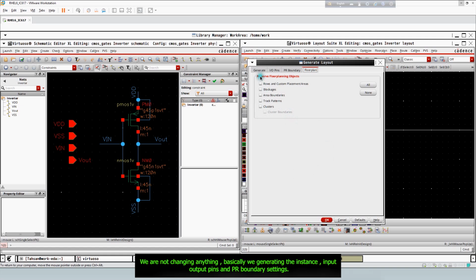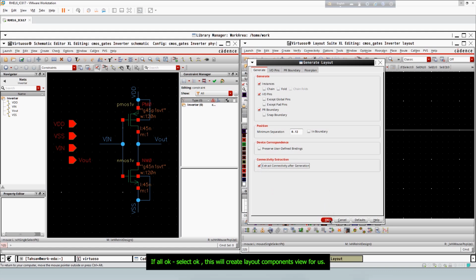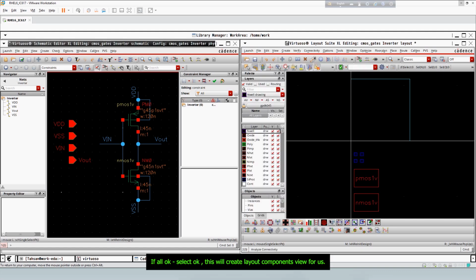We are not changing anything, basically we are generating the instances, input, output pins and PR boundary settings. Once pins are created, devices will be extracted after generation if this option is kept off. We cannot show the connection between schematic and layout. If all is OK, select OK, and this will create the layout components view for us.